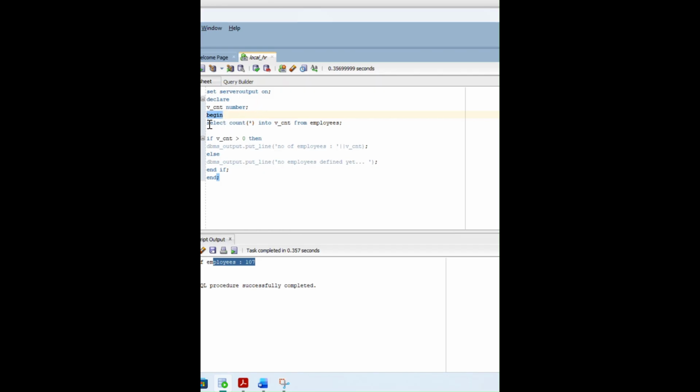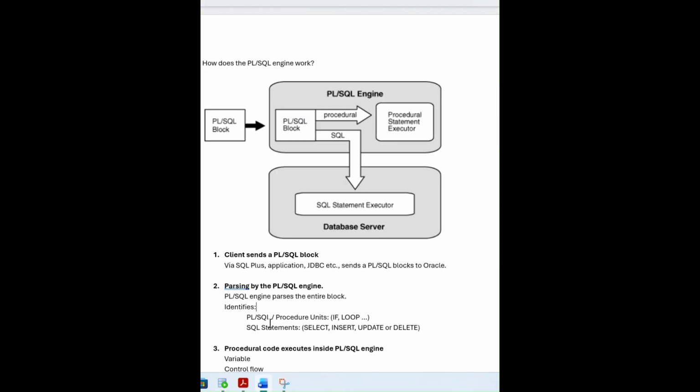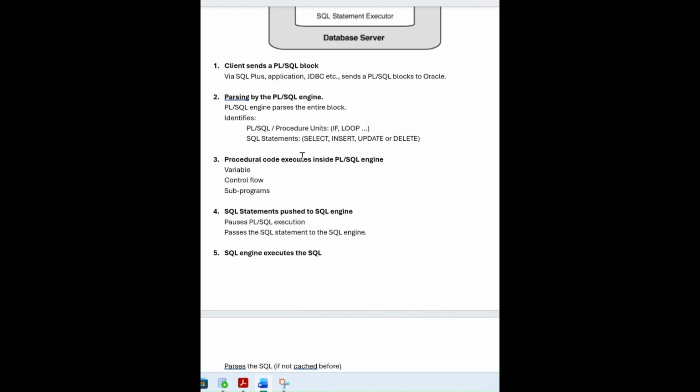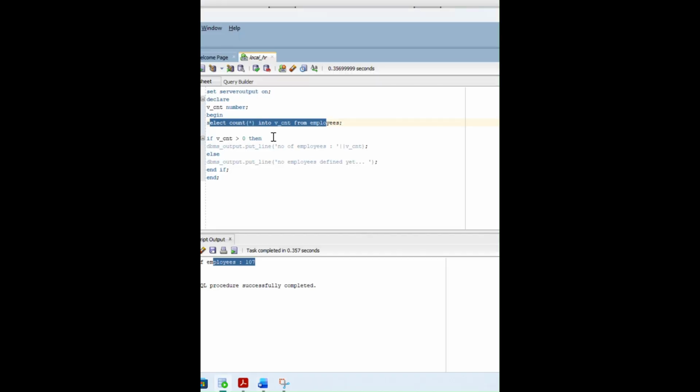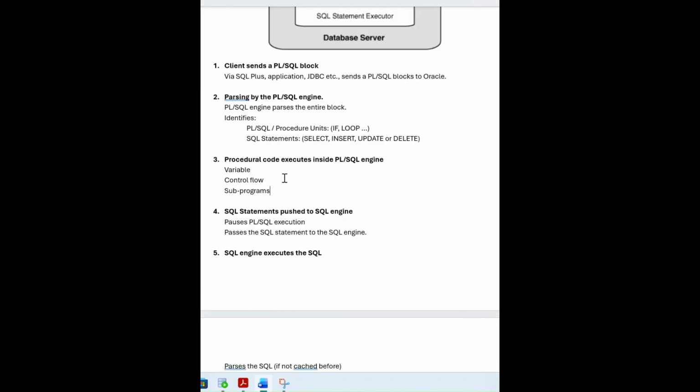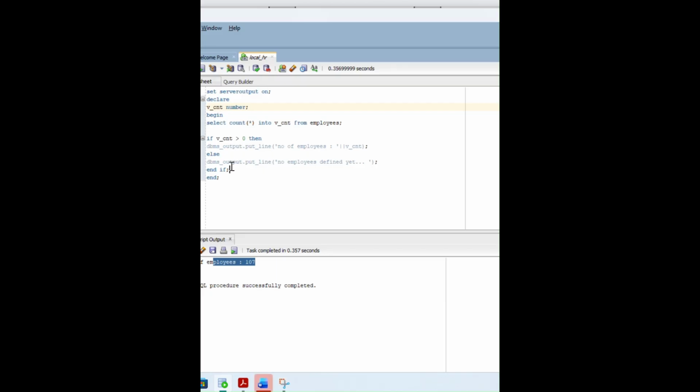But the select statement here will go to the SQL engine. SQL statements like select, insert, update, everything, will go there, get processed, and return back to the PLSQL engine. This is the second step. The procedural code executes, so we can see, as I mentioned, variables, control flow and subprograms. In this use case, we are defining variables, and I have also given control flow here. This is one good use case of control flow.